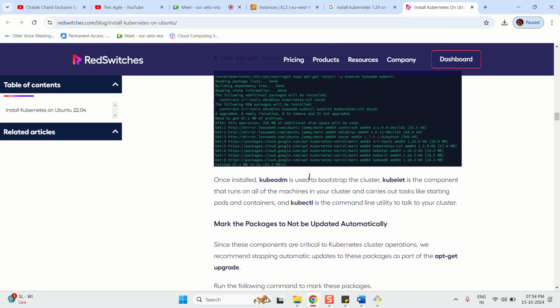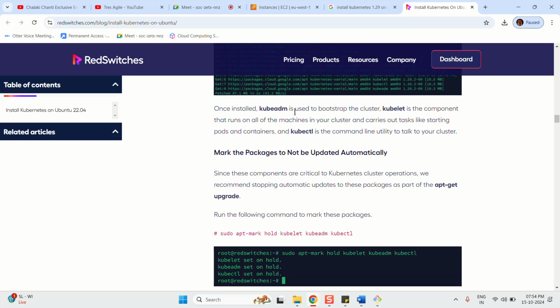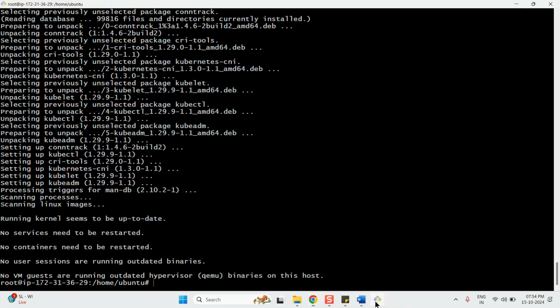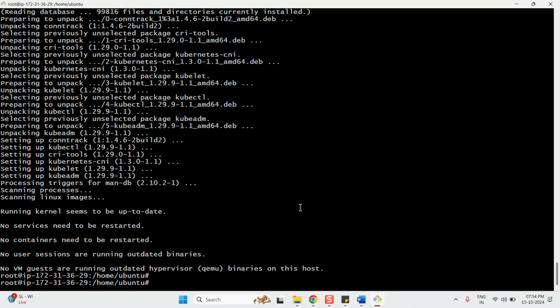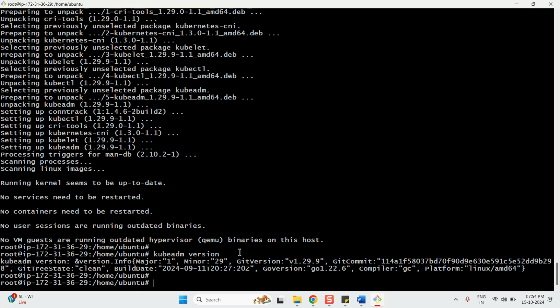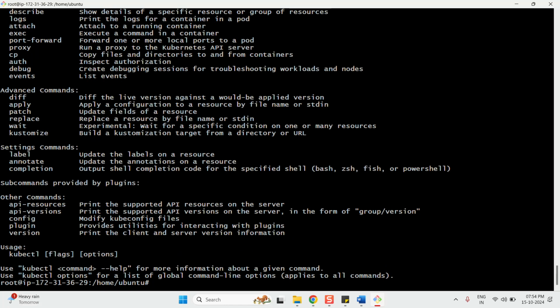This is done, and hopefully it should be done. It's installed. How do you verify it's installed? kubeadm version. Oh yeah, sorry, it came 1.29. See, kubectl. Just enter, it will give you the options. See, it worked. kubectl version.